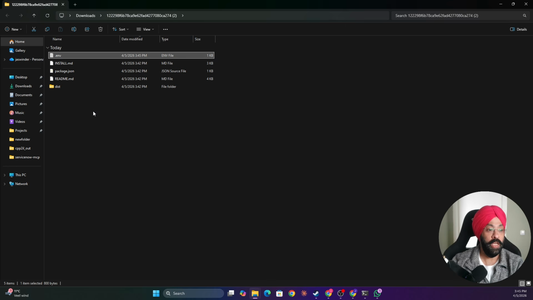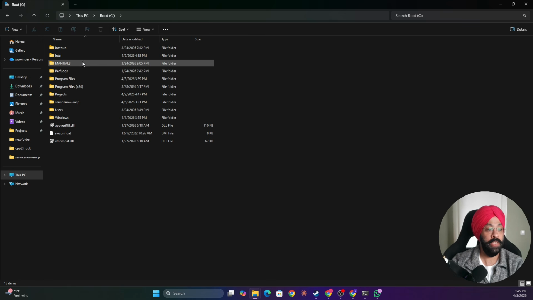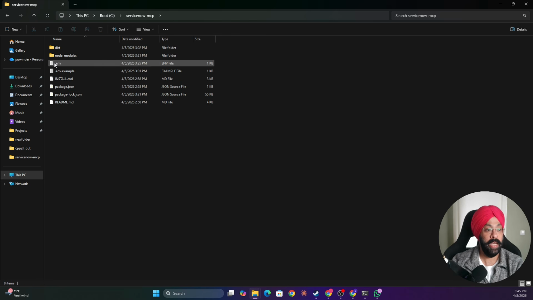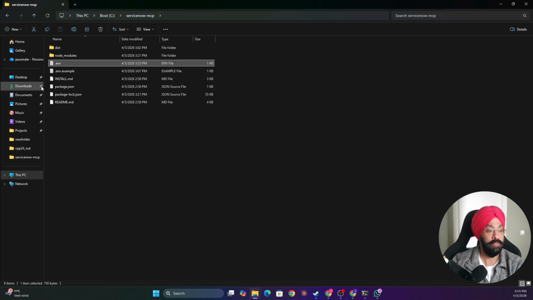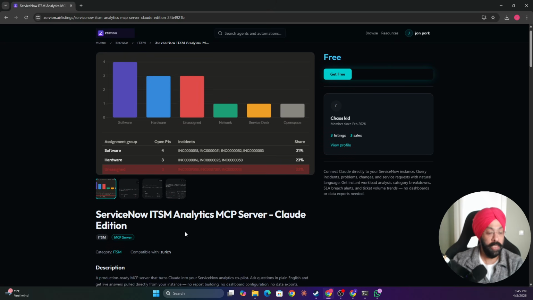That is it. Now I will recommend you move this from downloads to a specific folder. What I have done is I moved it to my ServiceNow MCP. This is the folder. I have my same env file over here with all the same information, right? Next step, let's look at what is being requested over here.